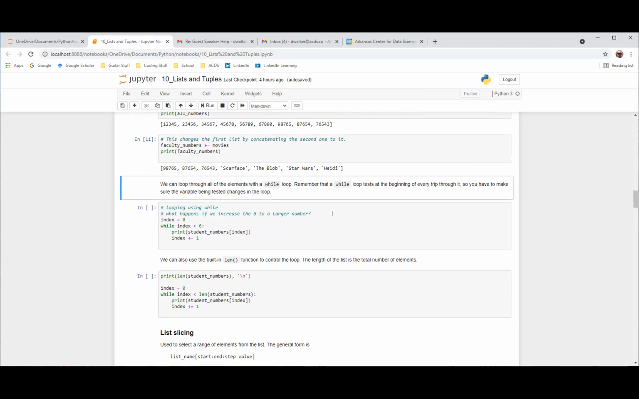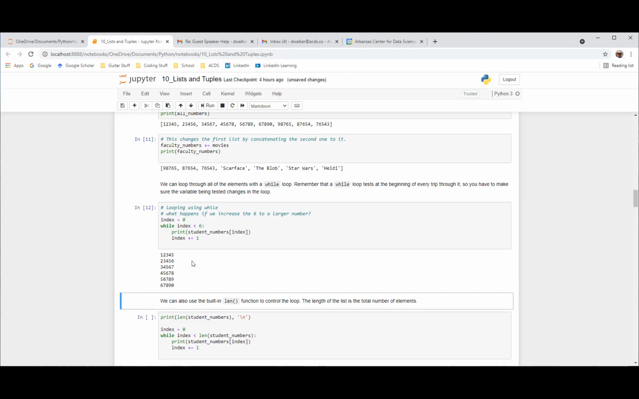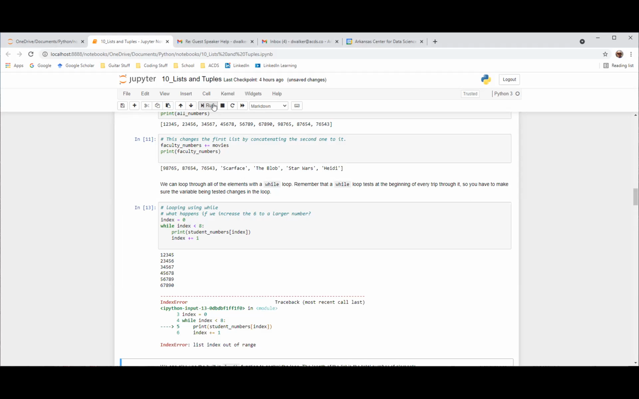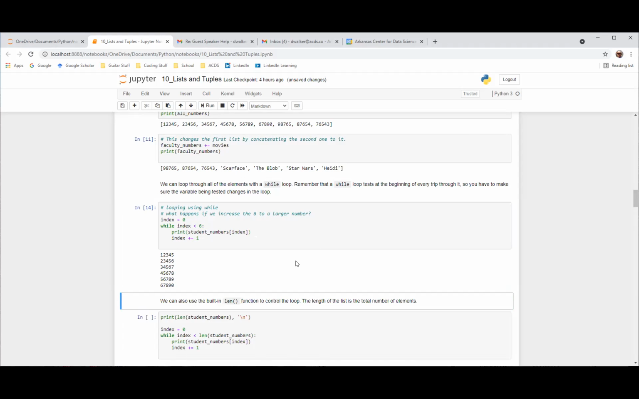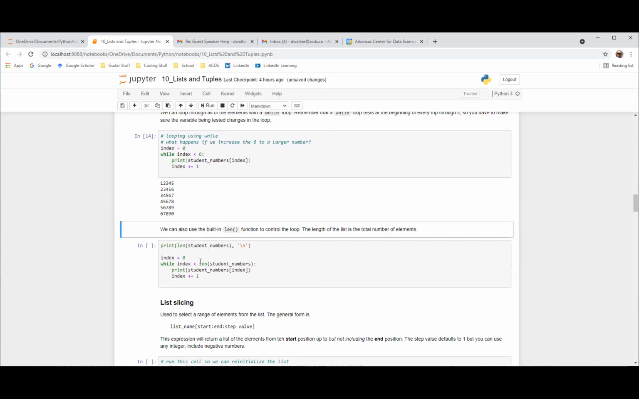But this works for 6. But how did we know there were 6 numbers in there? What if I go 8 times? It does it 6 times, and then it falls off the edge of the earth. So hard coding a loop like that for a certain number of things on a list is unnecessary, and it could have an error. So what we do is we use the length of a list.